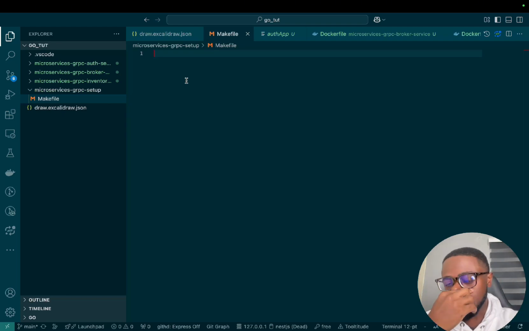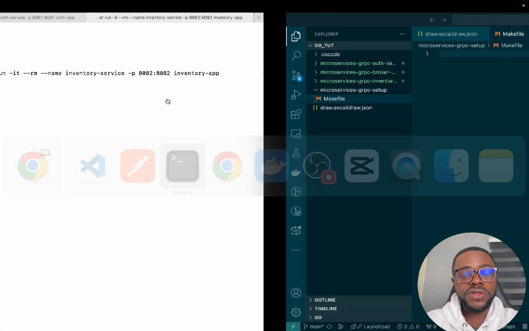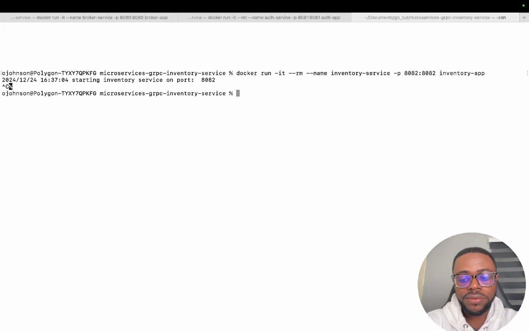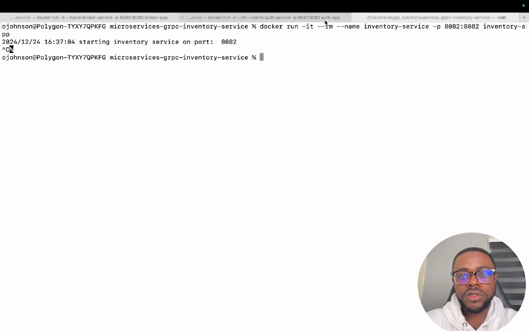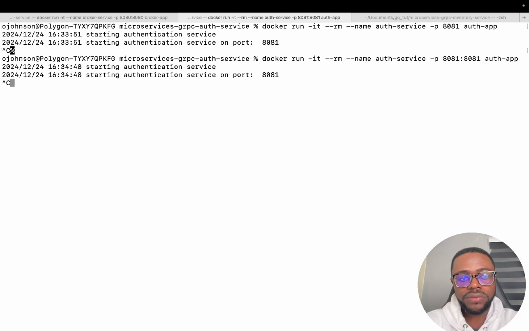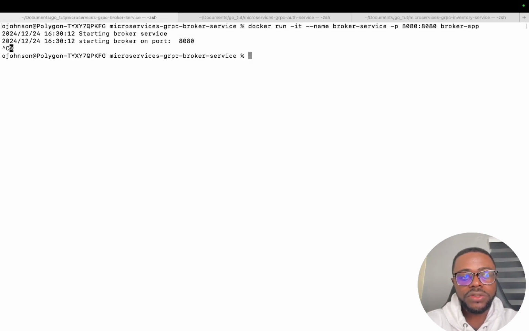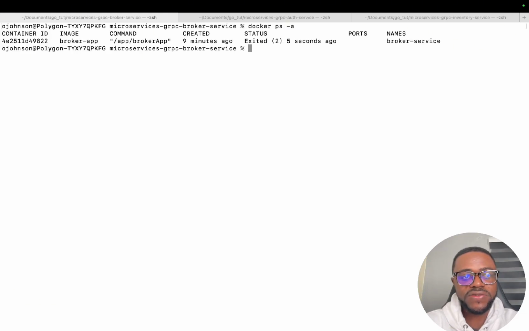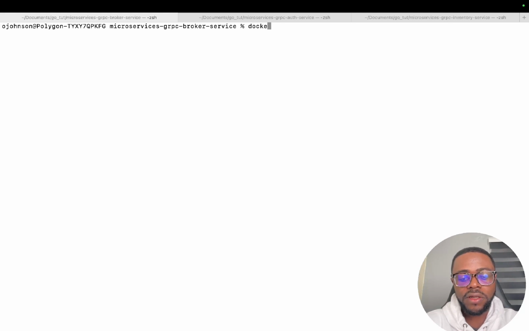So what do we want to do? I'll first of all go to the terminal and stop all this that is running. Let me stop this too. Let me stop this too. All right, so if I go to docker ps -a, I should see, yeah, I have this. So let me delete this to avoid conflicts. Right, so docker ps -a, I will not see any service.